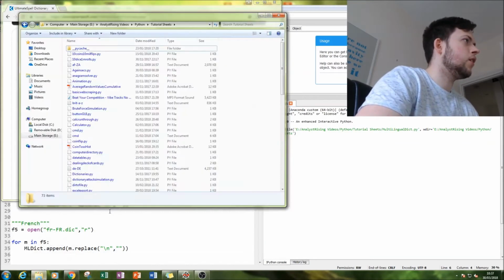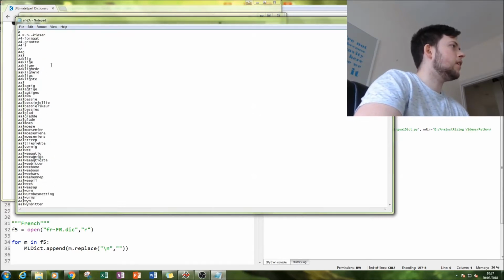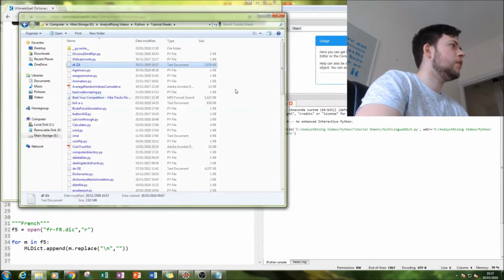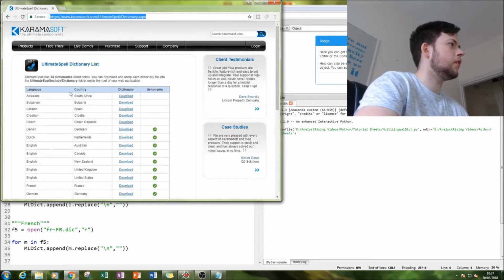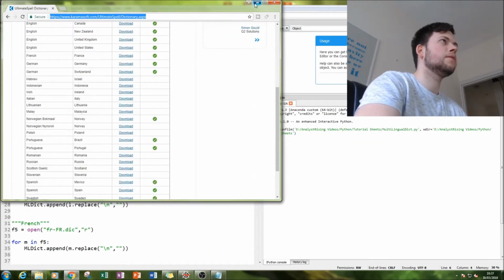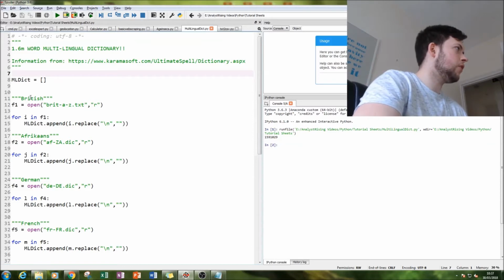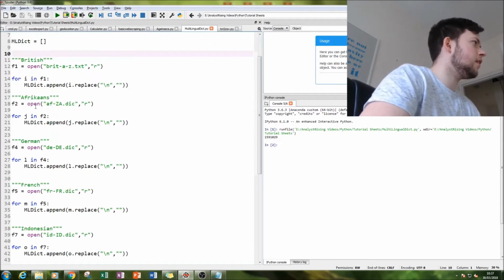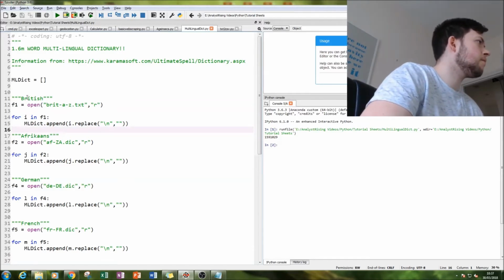And then the final extracted files should look a bit like this, with every word on a different line. So I've done that a few times to get many different languages. You can do it however many times you want, including however many different languages. So let's go to the code and part two. Let's go to the code, and then let's go through a few different examples.